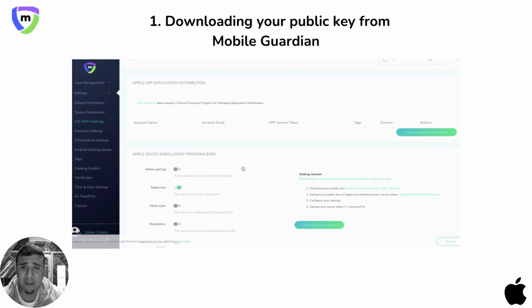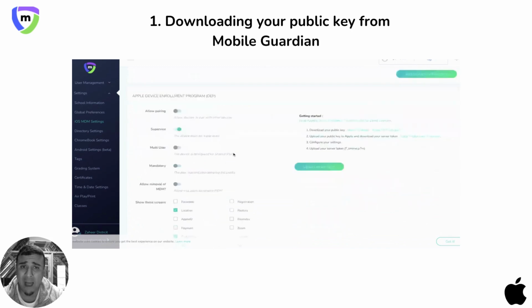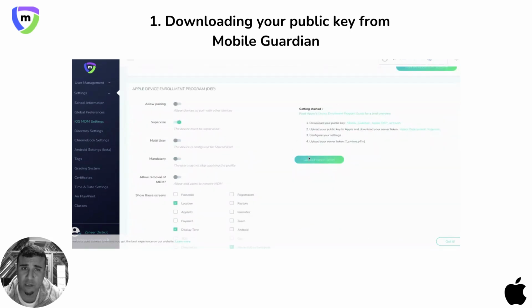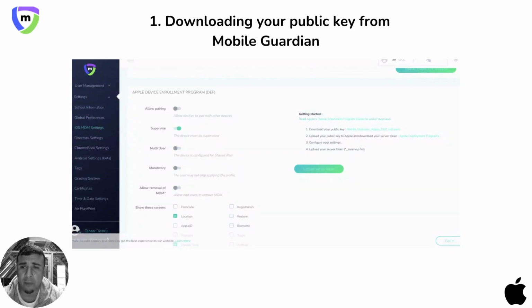In the Apple Device Enrollment Program, there are 4 steps. The first step says download your public key. So we'll be clicking on the blue hyperlink, which will download the public key. Clicking on that, and then the download happens. And then we will proceed to the next step.